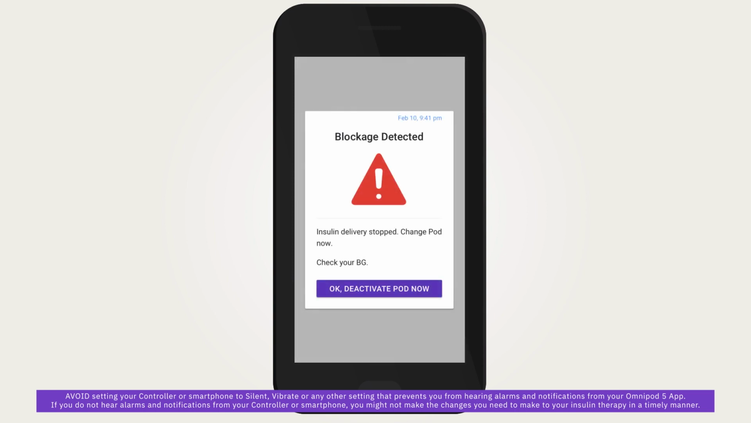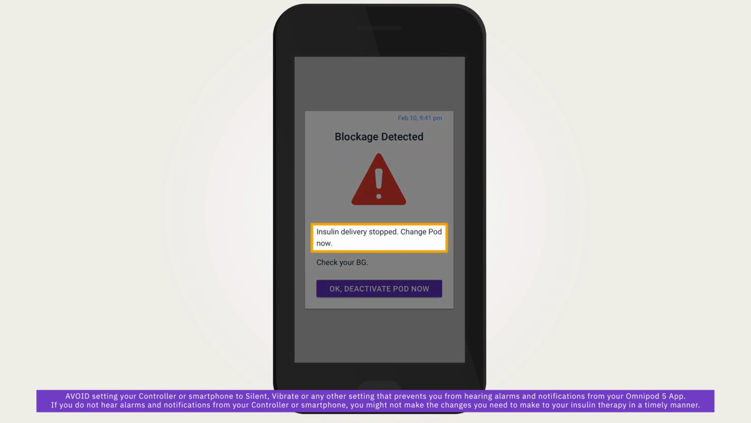Hazard alarms are high-priority alarms that indicate that a serious problem has occurred and the pod may need to be deactivated and removed. Respond to hazard alarms as soon as possible. Some hazard alarms indicate that insulin delivery has stopped. Failing to respond to these can result in high blood glucose or hyperglycemia and diabetic ketoacidosis, also known as DKA.